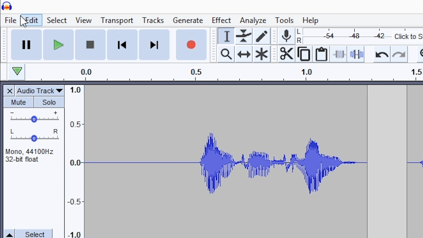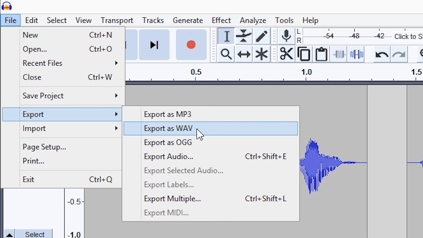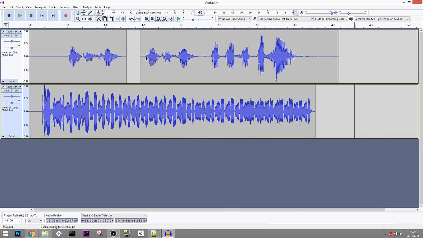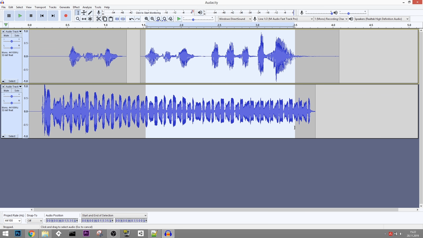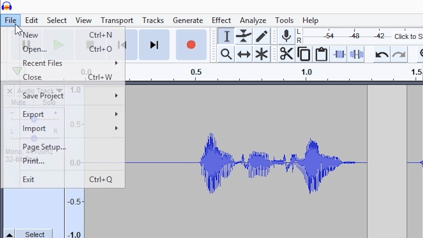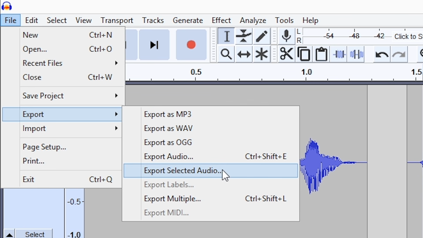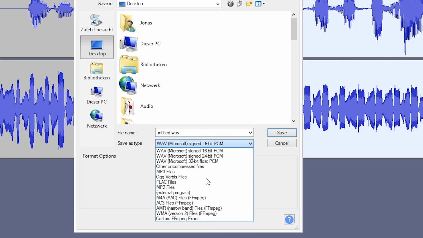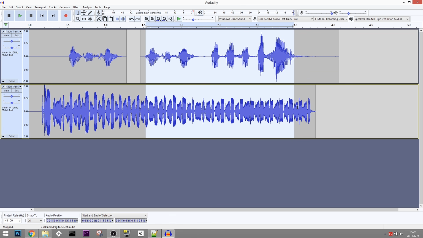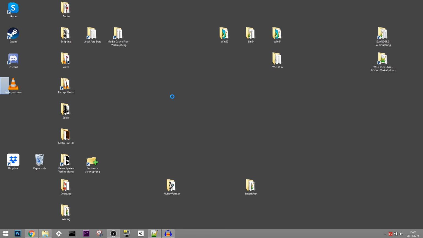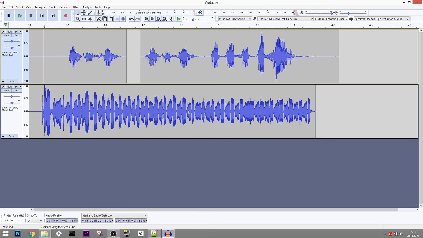When you want to export your sound, you can go to File, Export, Export as WAV. That's usually what I go for. If you just want to export a little selection of your sound, you can just select the area you want to export, and then go to File, Export, Export Selected Audio. Then you can still select the file type here. Just click OK a couple of times, and then you should have the exported sound file right here. That's pretty much how you use Audacity.